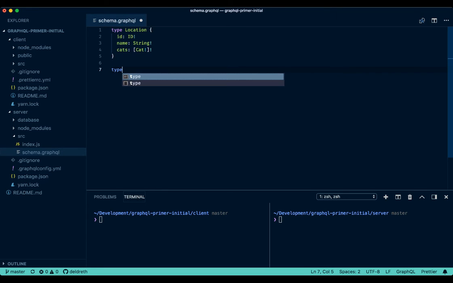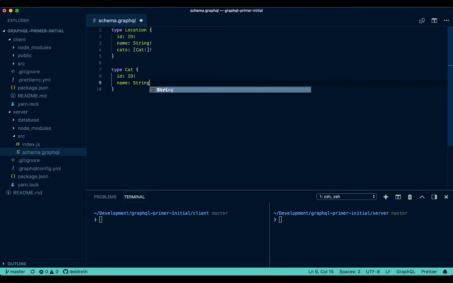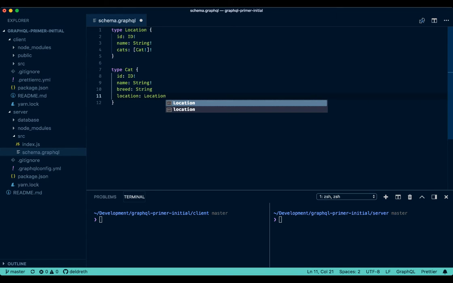And to define our cat type, it's fairly similar. It has a required string and required ID. It has breed, which is a string. And I'm also going to give it an association of a location that is also required.